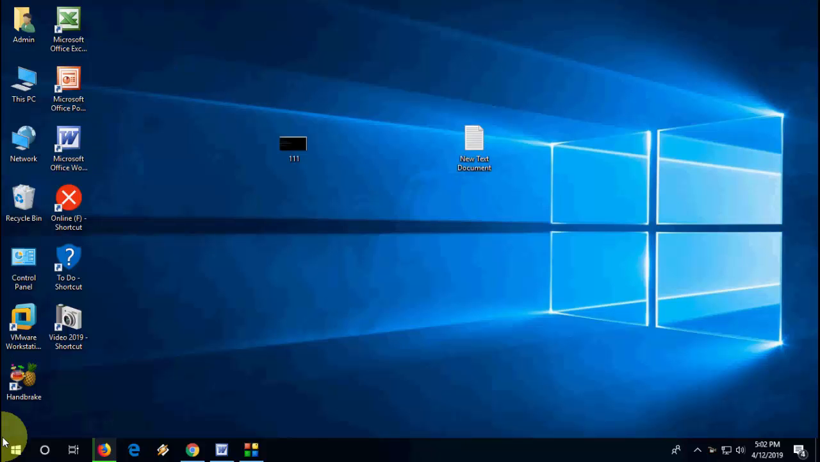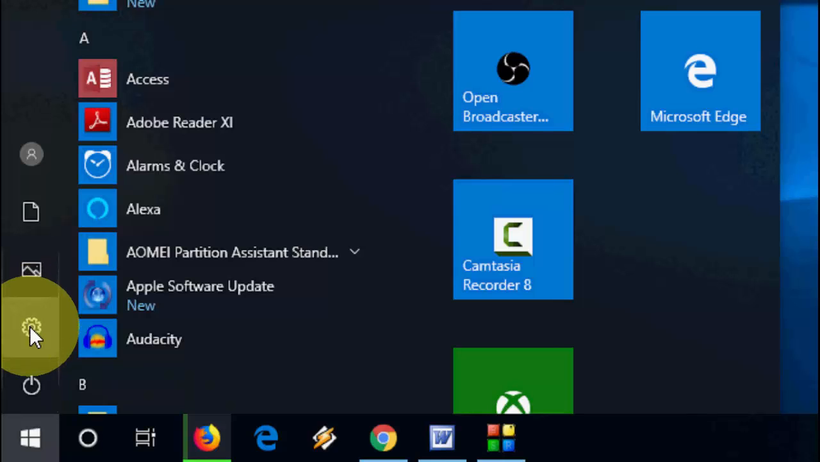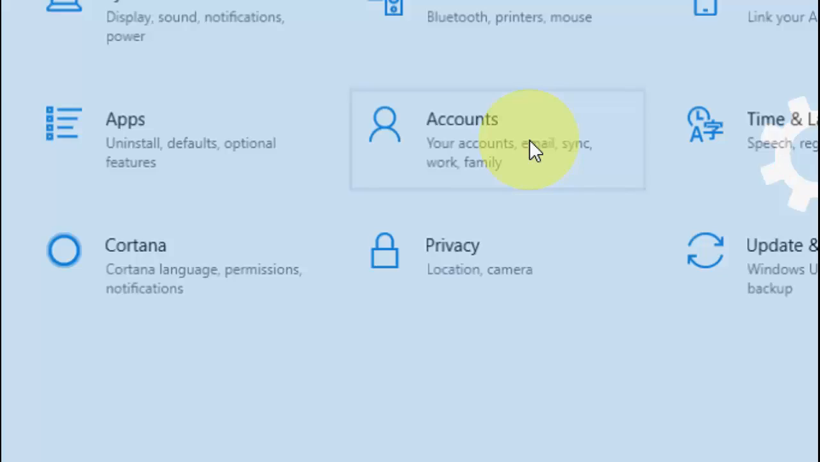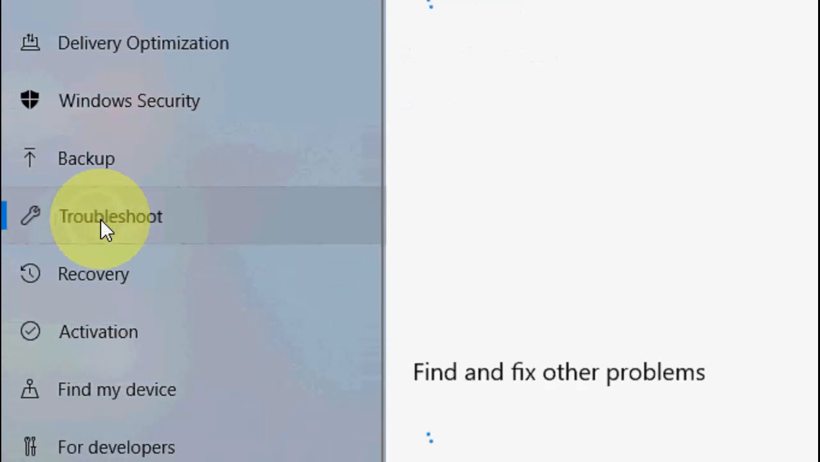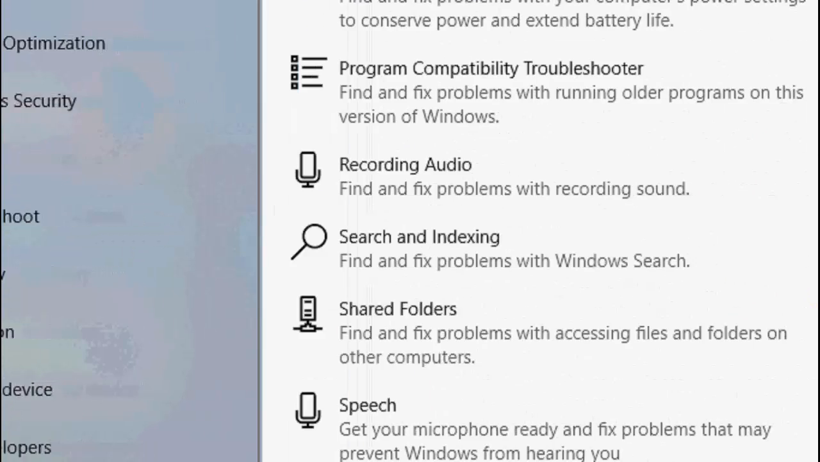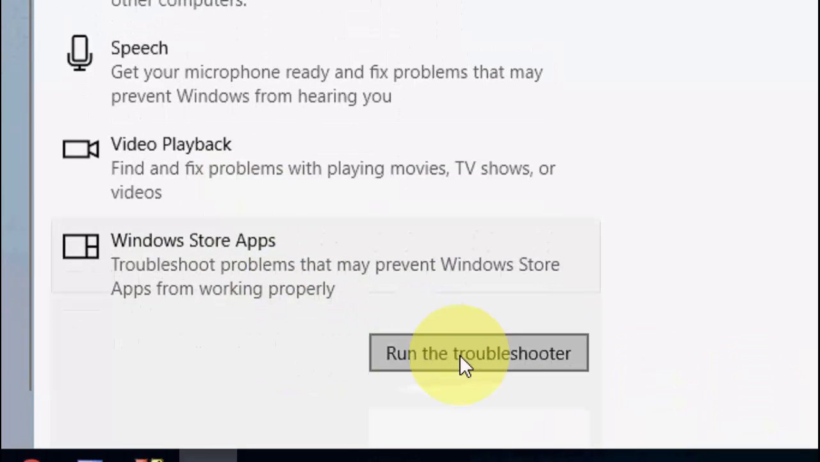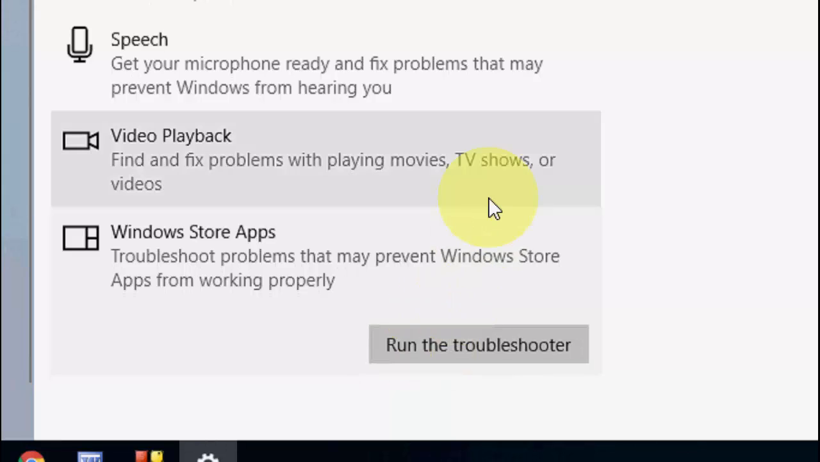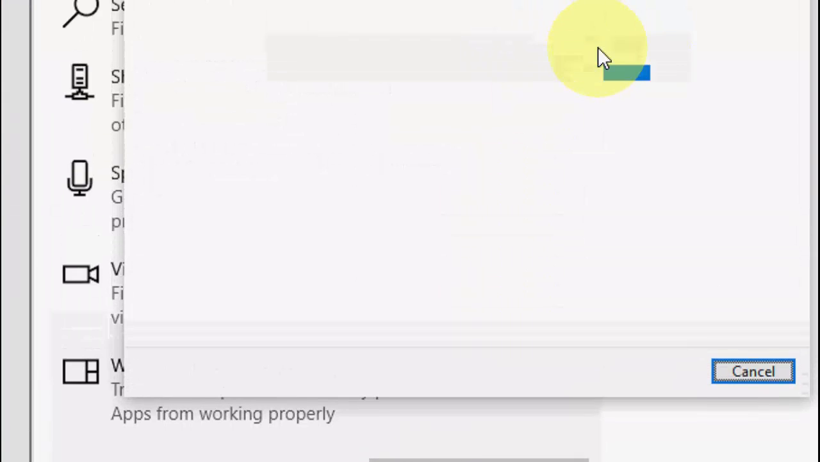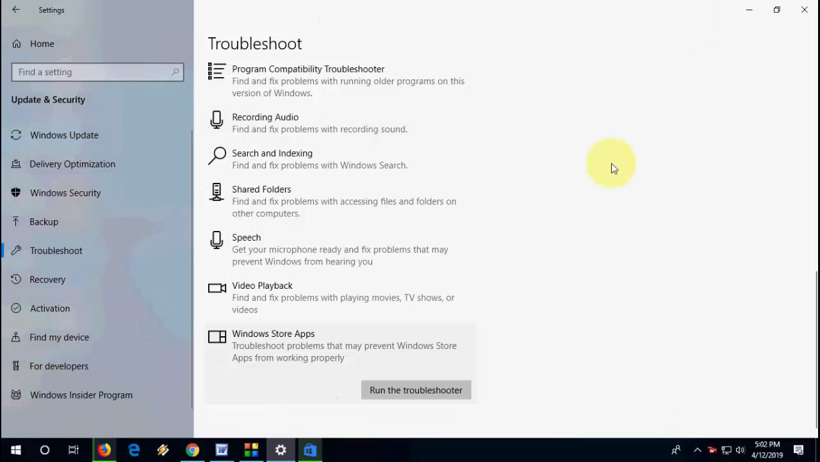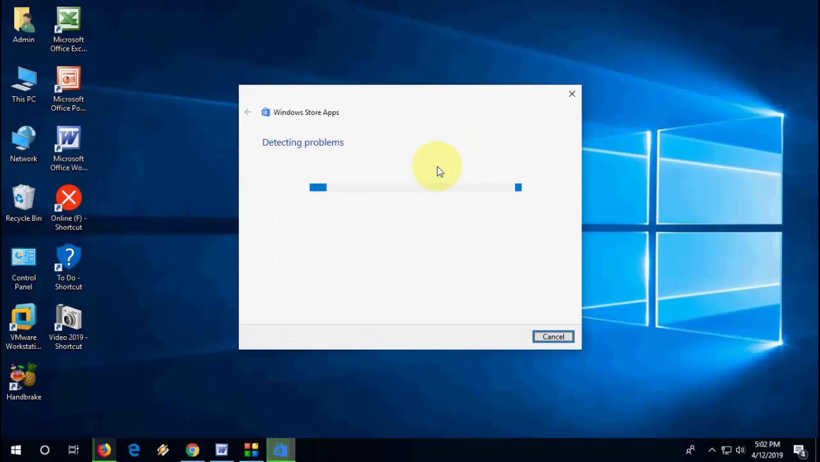So the first thing is, go to Start, then go to Settings, and then go to Update and Security. Here you will find the Troubleshoot option. Click on it, scroll down, and here go to Windows Store Apps and run the troubleshooter. This will fix any issue with your Microsoft apps. So first run the troubleshooter. If it detects any problem, it will automatically fix it.